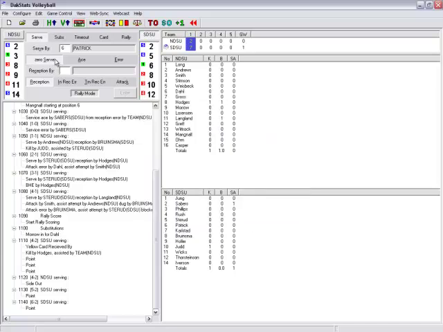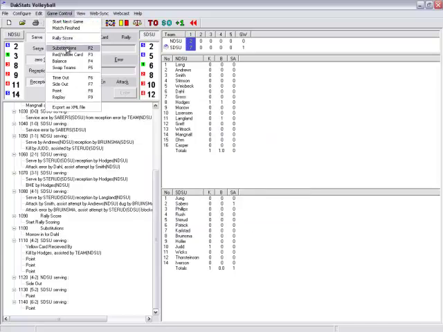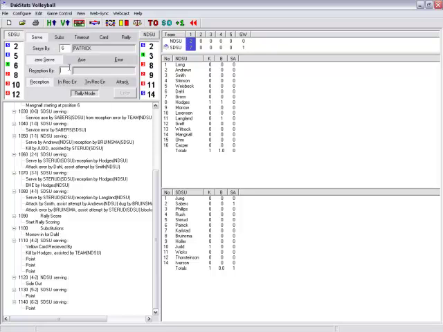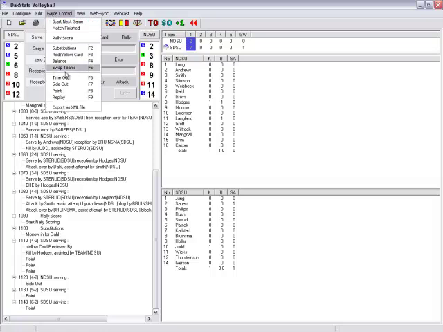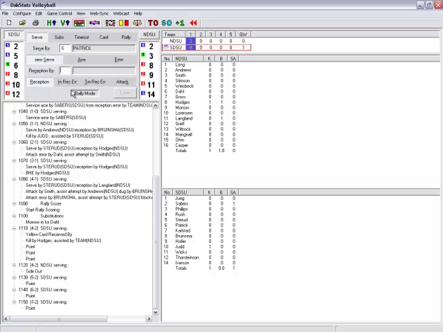Go to Game Control, Swap Teams to swap the possession between teams. Go to Game Control, Point to add a point to the active team score without crediting stats to players.